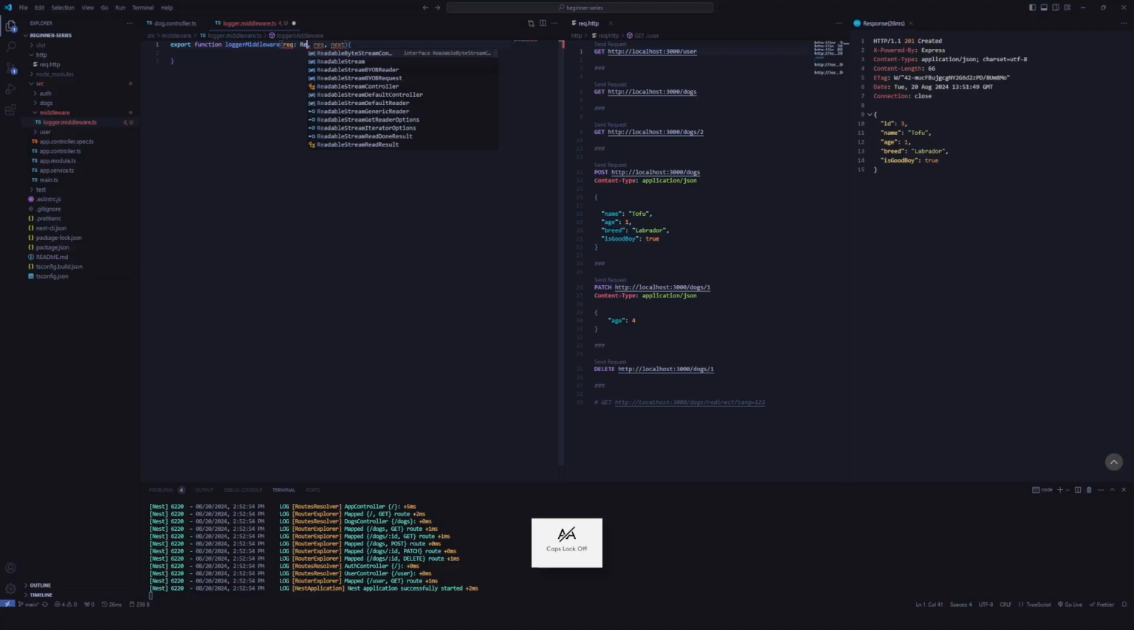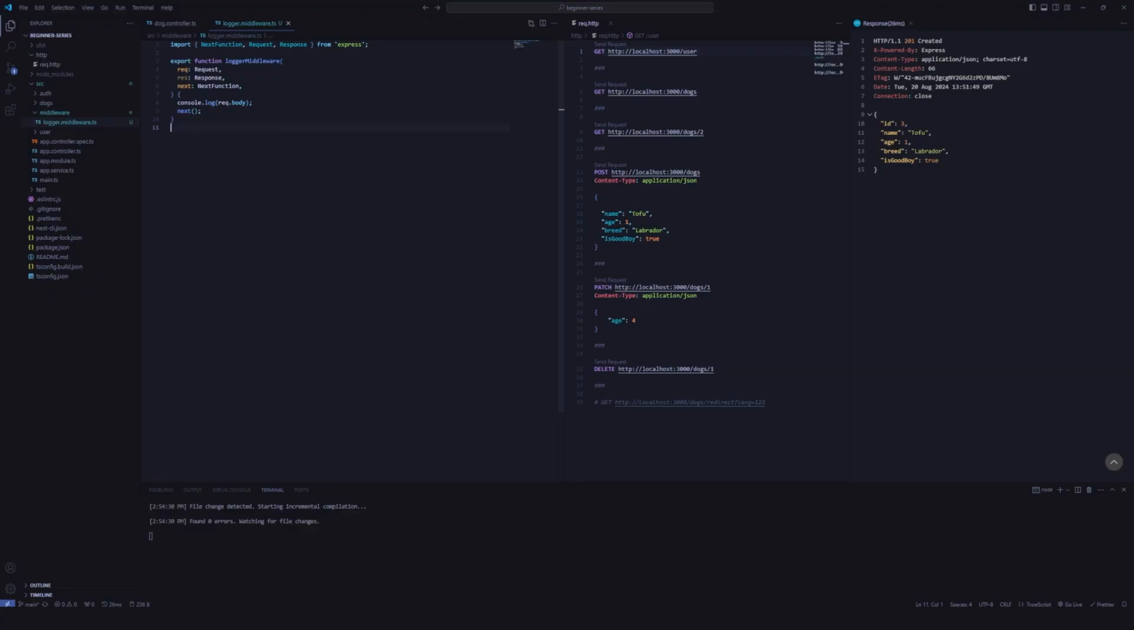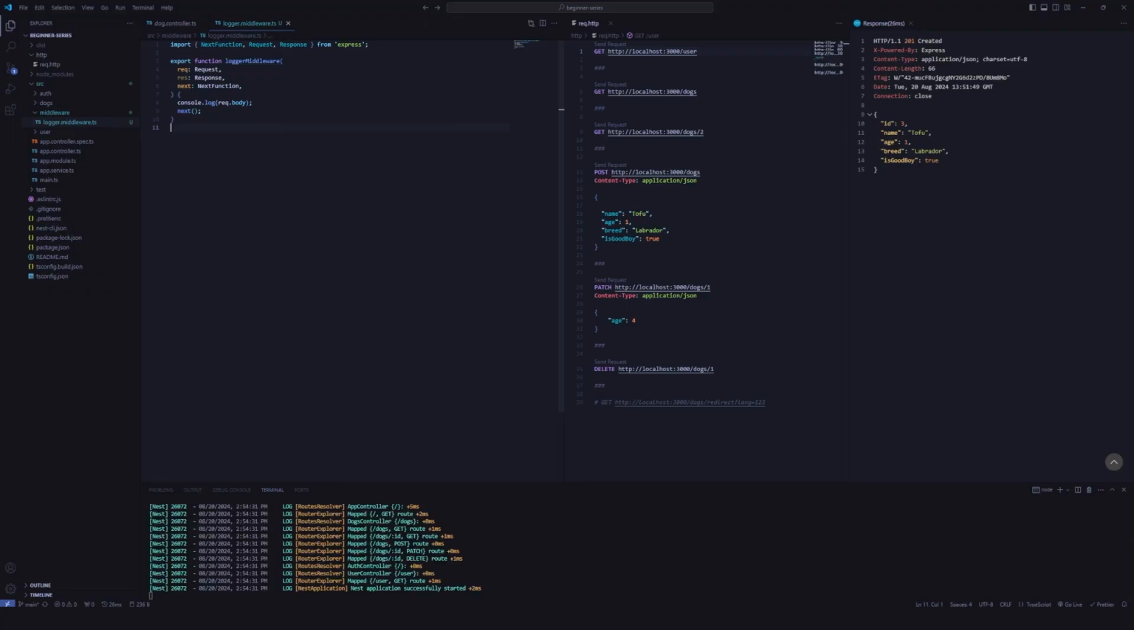The request comes from Request, and you need to import it from Express. So the response and the next, which is called NextFunction. We now have access to the request, the response, and the next function from Express.js. We can now do whatever we want, which is in this case just a console log. Let me then log the request.body. And don't forget to add the next function. And there we go. We created our first middleware.